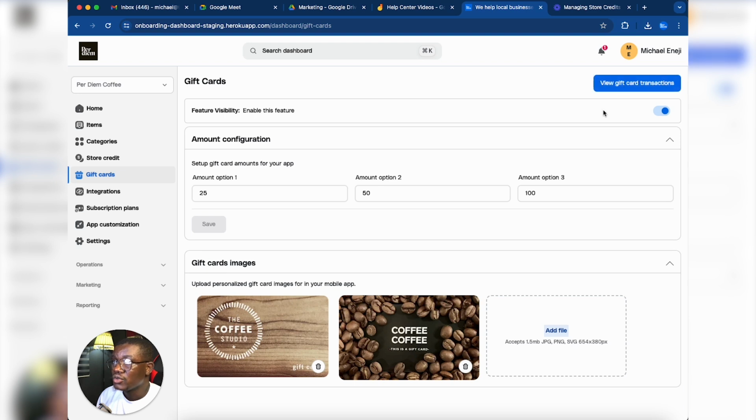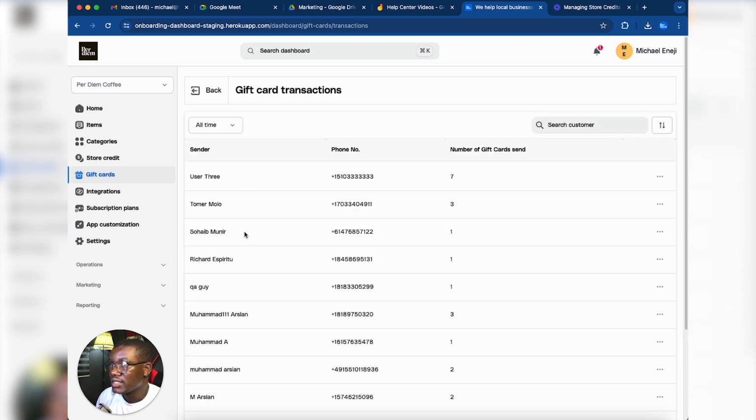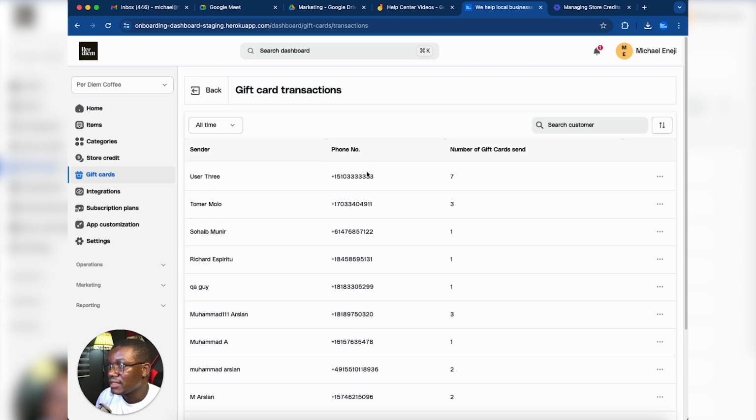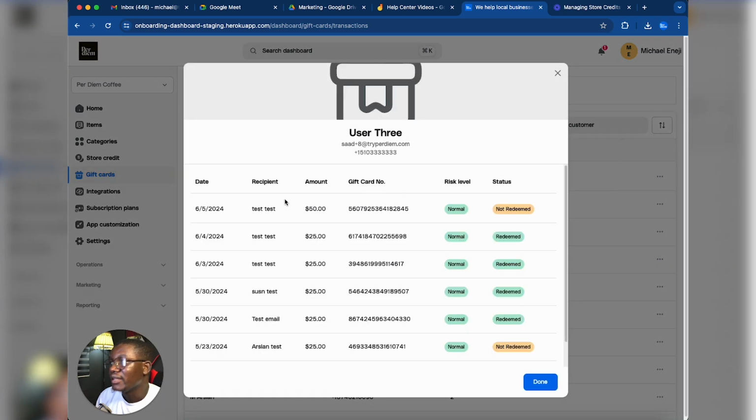Another thing you can do is to view all the gift card transactions. All you have to do is click on this button, and it's going to take you to the page. You get to see all the gift card transactions, the sender, the phone number, the number of gift cards that they've sent. You also have the option to view details for each of those records.